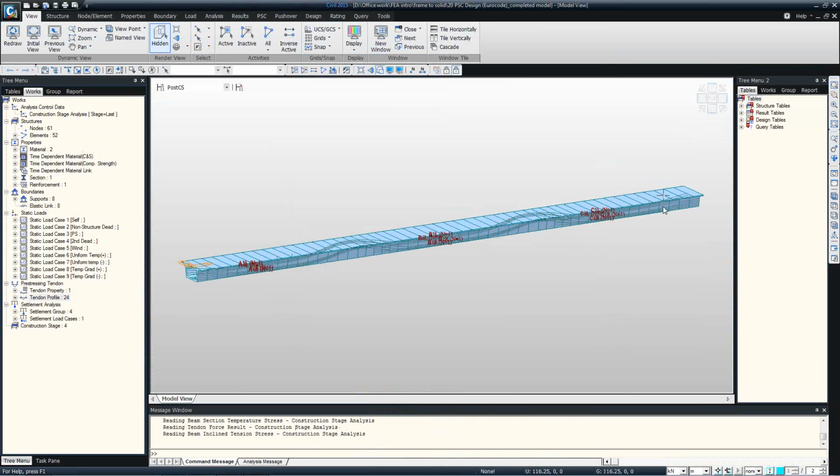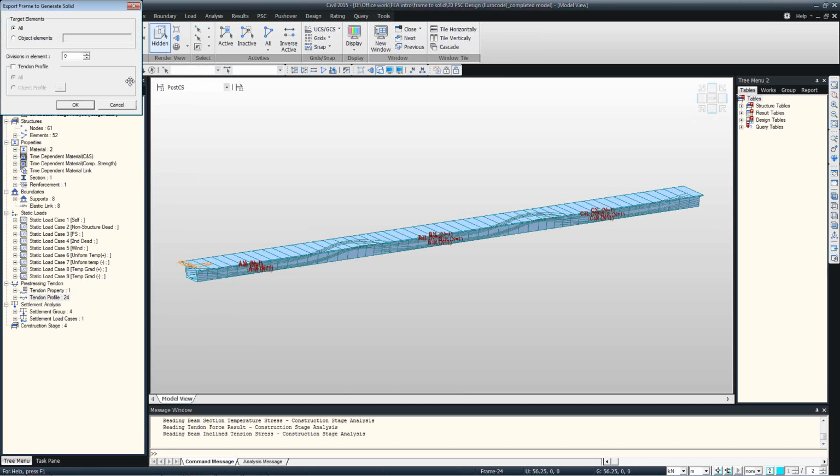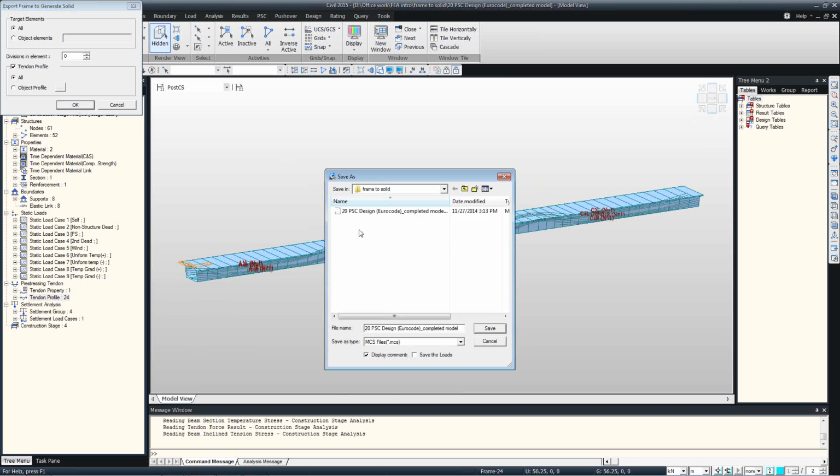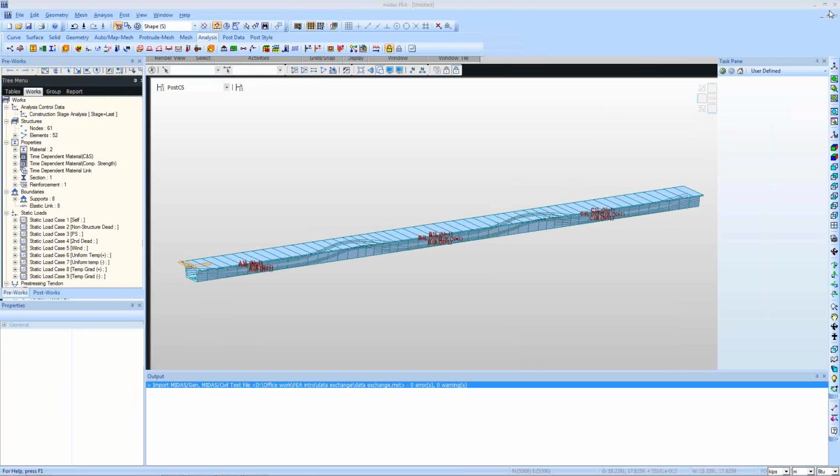This is my PSC bridge along with all the tendons. I will export this geometry to FEA as solid. You can see this is a frame model right now, line beam. I will export this. To export, I go to File, Export, and Frame to Solid. I can choose all the tendon profiles and all the girders, save it. Now we can close this file.